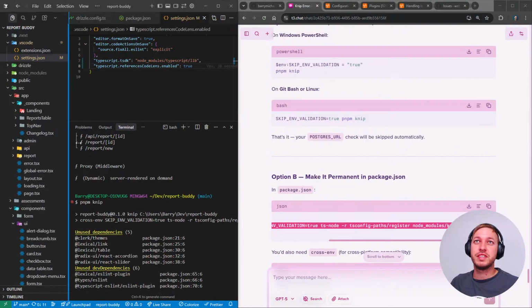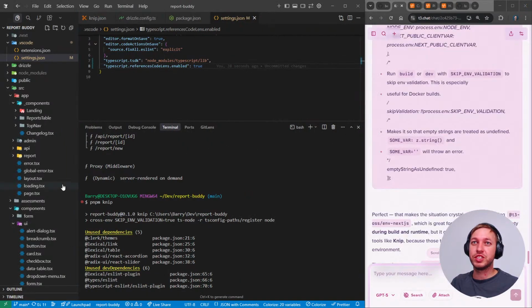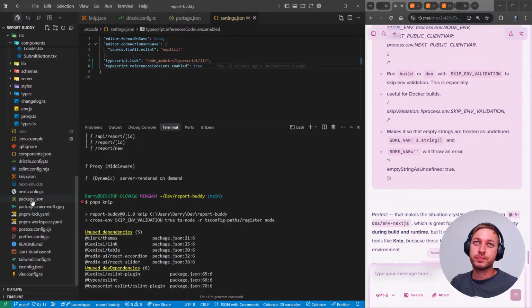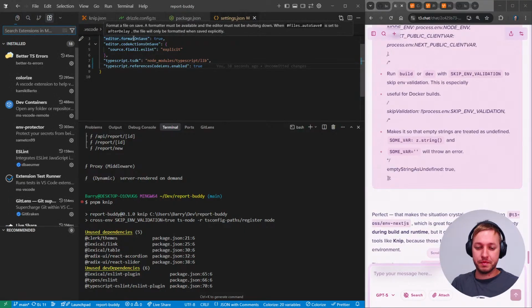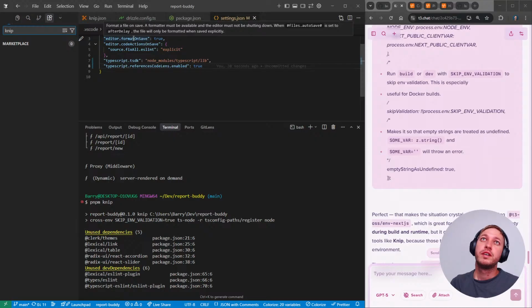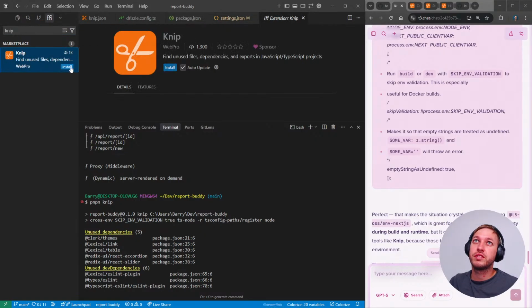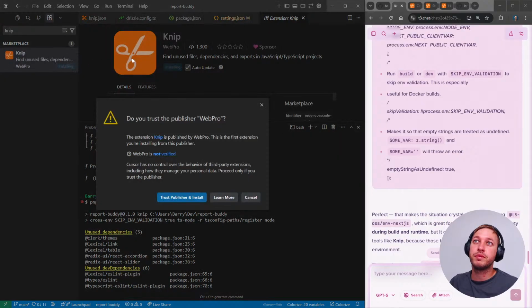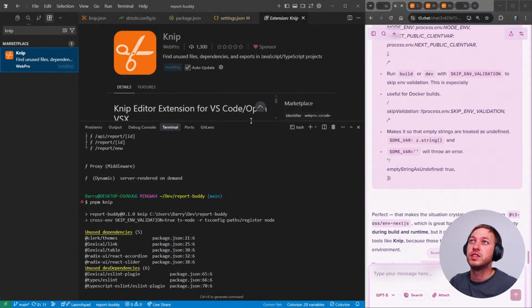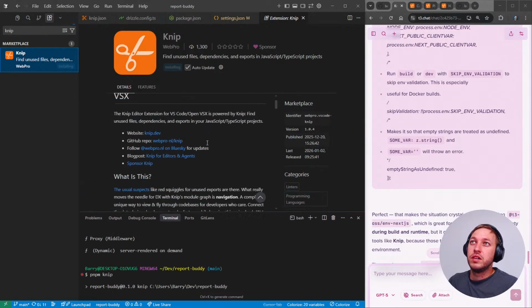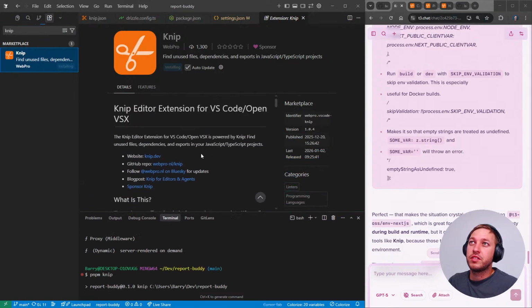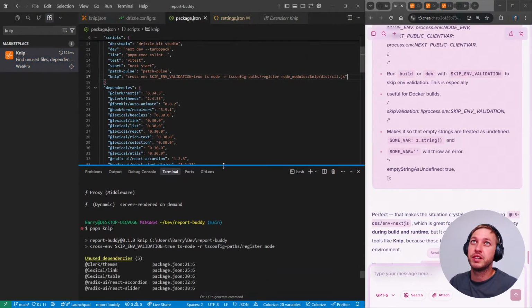Okay, unused dependencies. So guys, this is where we're gonna shine. Let's go. Is there a Knip to find unused files and dependencies? So there's potentially a Knip. Yeah, I trust this publisher. VSX is powered by Knip. Okay. Find unused files, dependencies, and exports in JavaScript projects. That's cool.